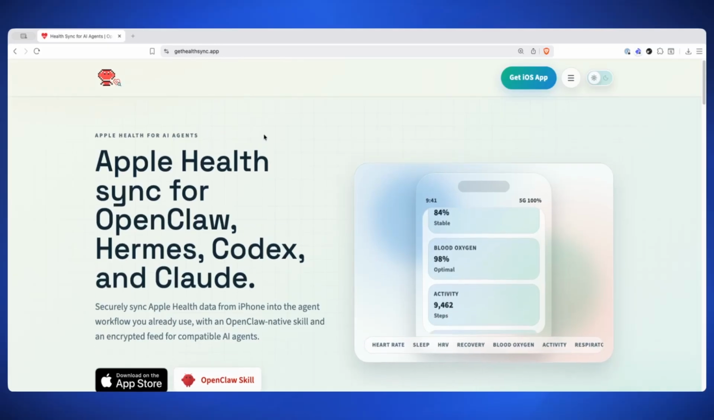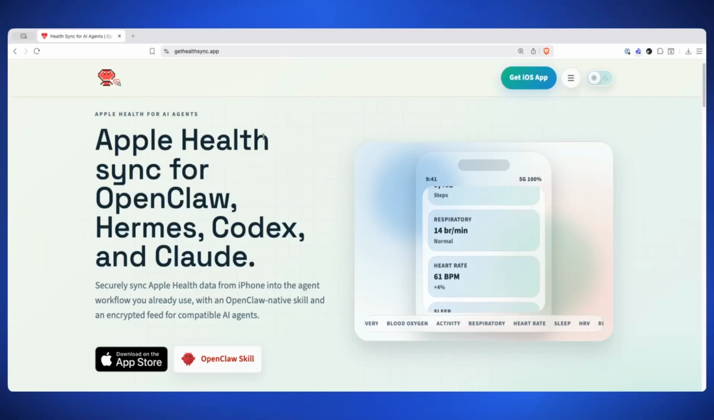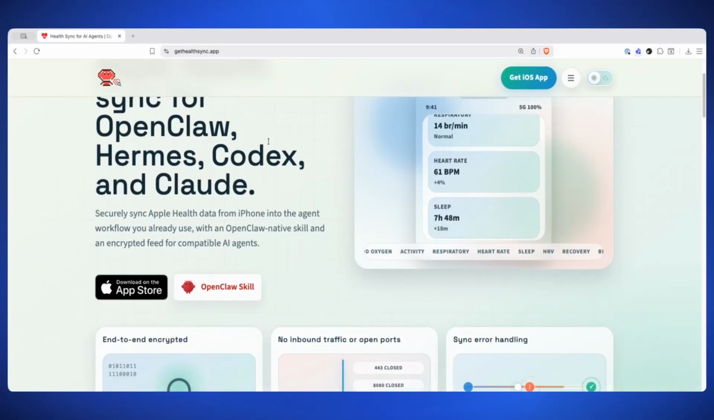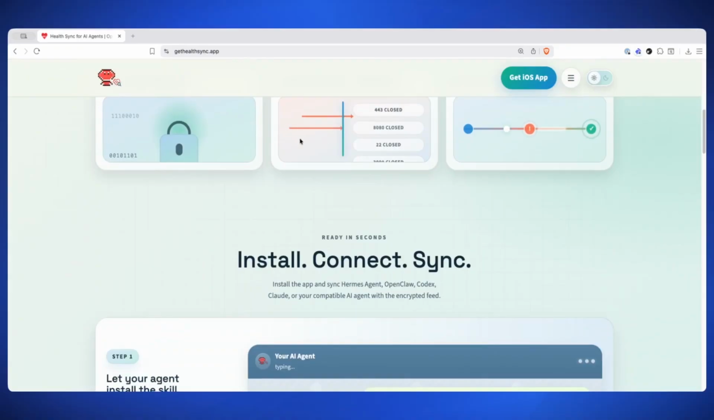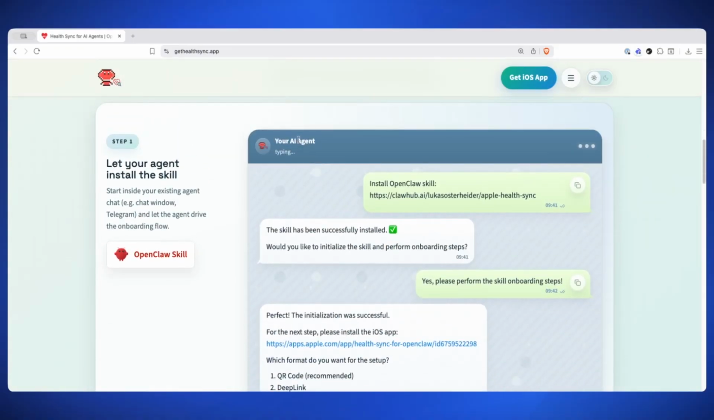What you see here is the main website for this integration of Apple Health with your AI agent, whether it's OpenClaw, Hermes, Codex, Claude, or whatever AI agent. Most of them will probably work. Feel free to post the AI agent you are using for this integration below in the chat, so that others can also see what kind of agents you are using with this skill.